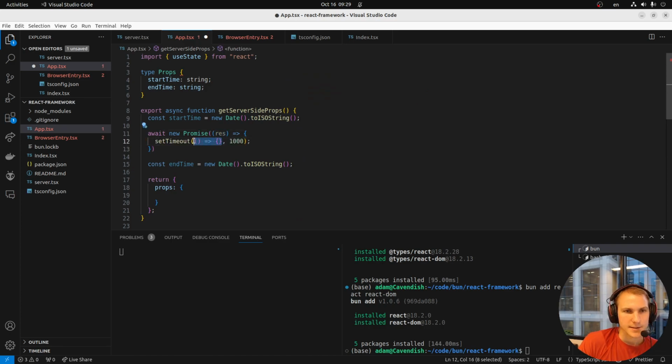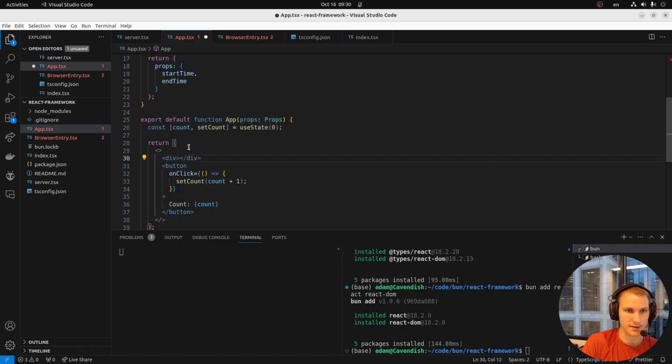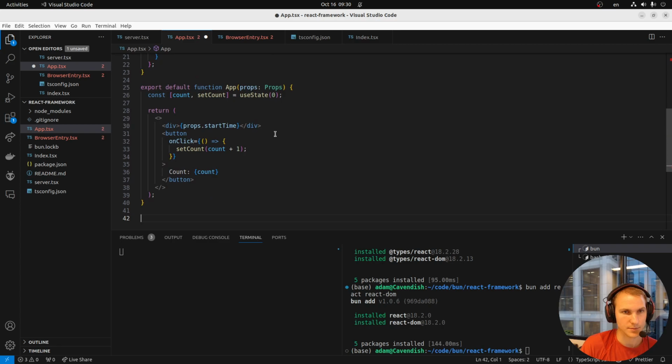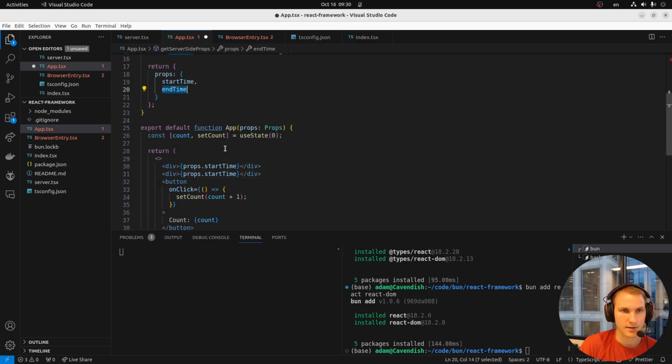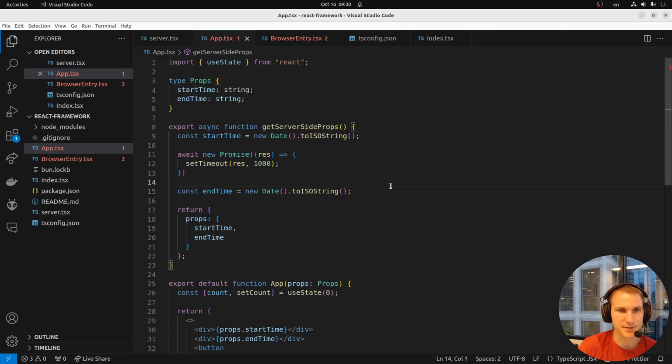Okay, and then we pass this as the callback. So it's going to wait 1 second, call the resolve, and then we're going to pass both of these as props to this function. And then here we'll have a props.start time. And oops, that's not where I want that. I should probably make this bigger. I've been told that multiple times. Equals.